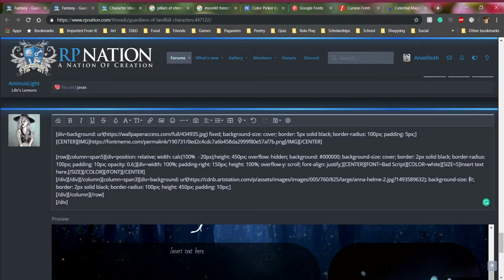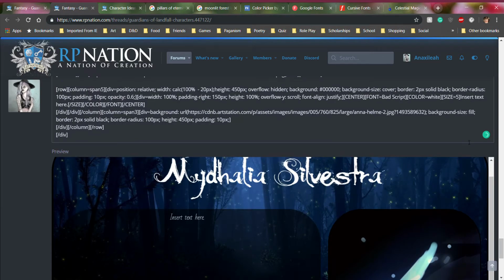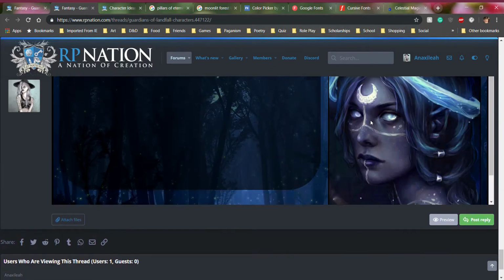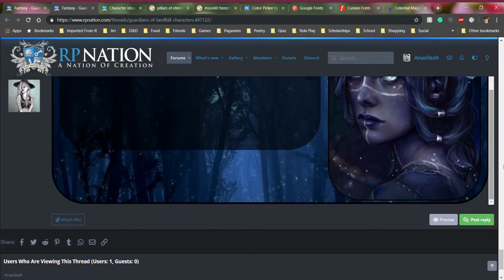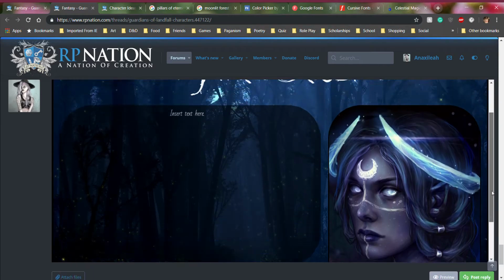It's good to experiment with your code so you can see what happens depending on what you do. Yeah, that's just the same thing. So I will change it back to cover, but I will change the height to 600 pixels and see what happens. Now it's given me much more of the character's visual. This is exactly what I want.